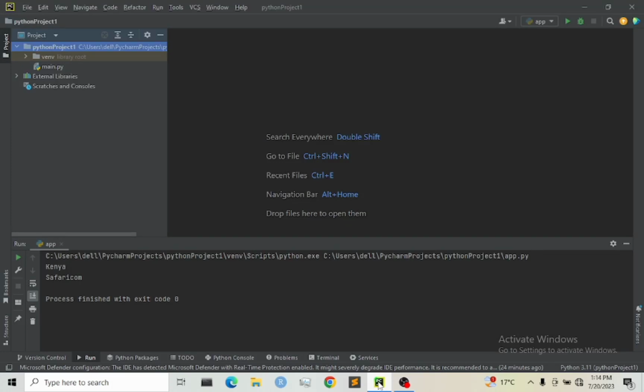So today I'm going to show you how you can track your phone number location and also the service provider. I'm using PyCharm to code right here.